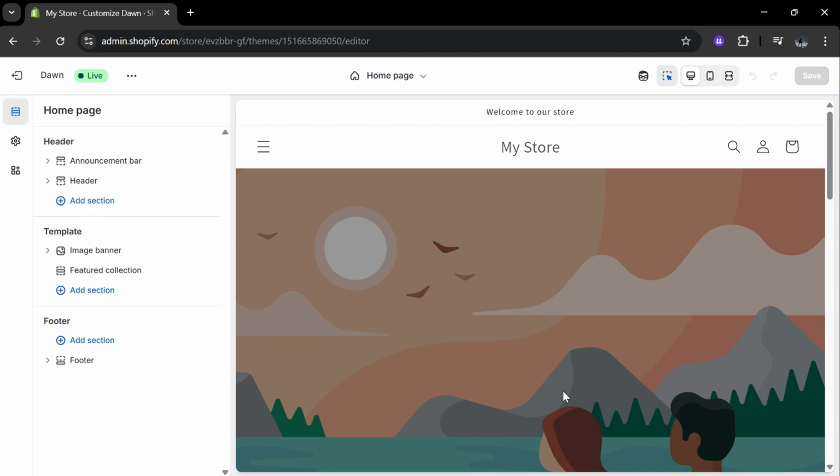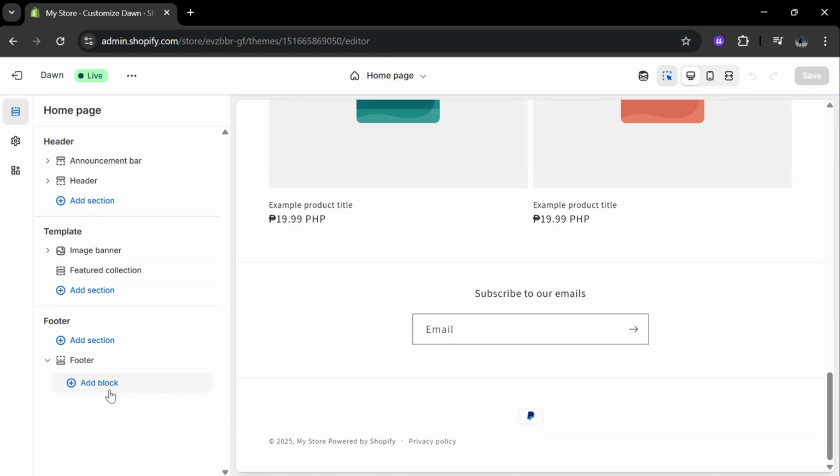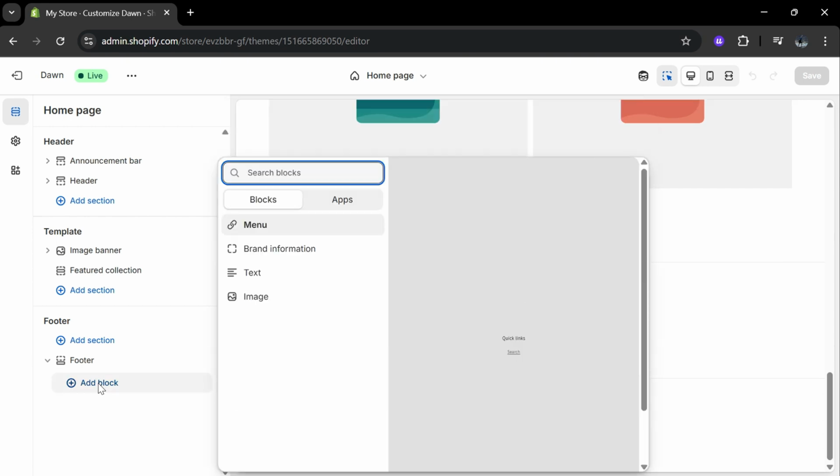footer section. Now scroll down to the footer section on the left-hand menu, and a pop-up menu will appear, and select Menu from the list. And you'll see that the footer has a selection labeled Quick Links, which is our main focus here.